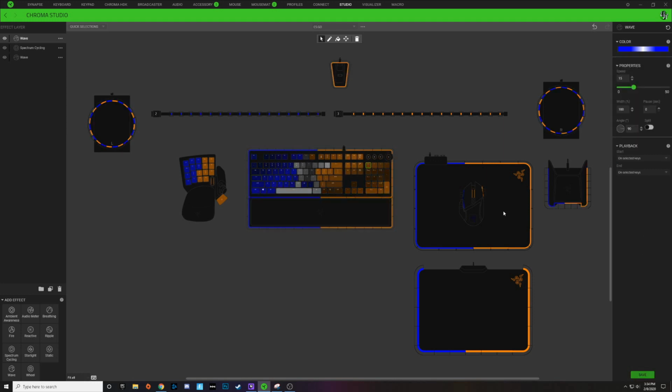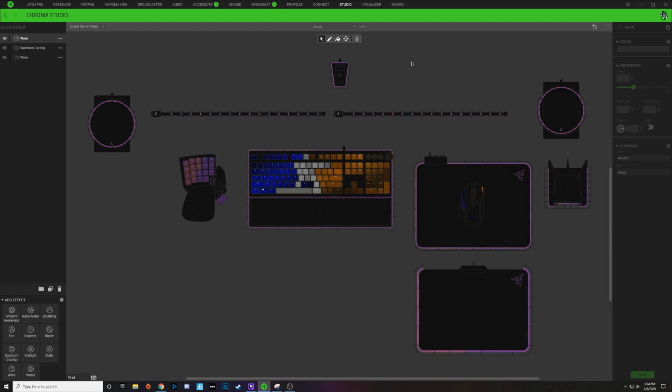and hit save. So now you have a caps lock indicator, so when you click on that, it will flash orange and white. And your num lock key, when you click on that, it will flash blue and white. The next feature that we're going to add to this keyboard lighting effect is a ripple effect.